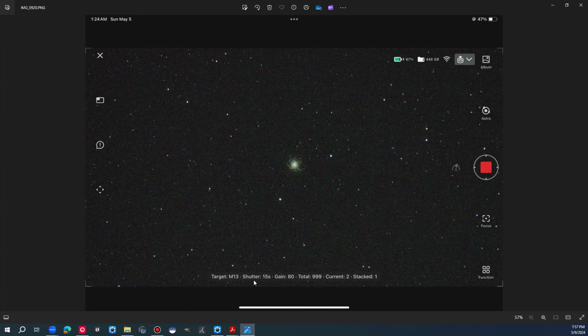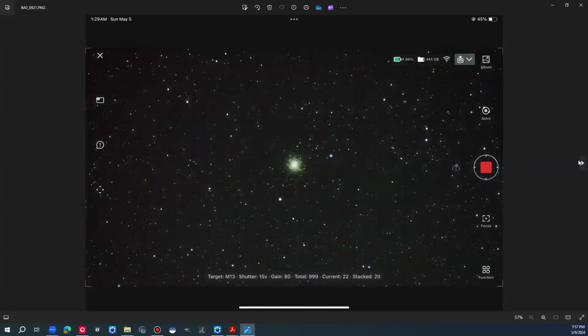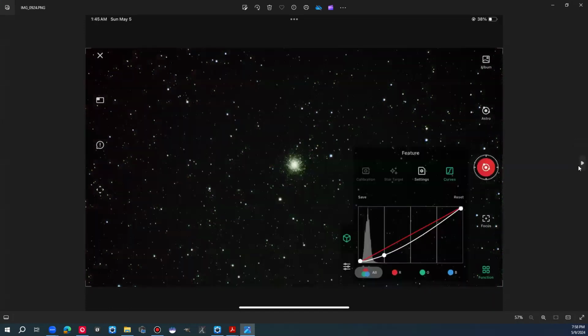So this is showing that I'm at M13, shutter speed of 15 seconds, gain of 80. This is only one stacked image, and I can already see that right there. As I scroll through it, it's getting a little bit brighter. This is a stack of 20 images so far, and it's a live stack. Now it's at 40, until I got to 80 and called it quits after 20 minutes.